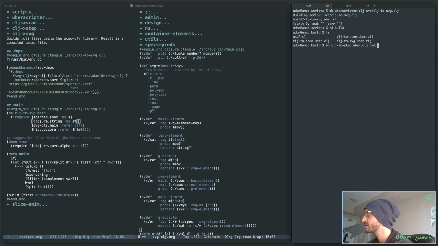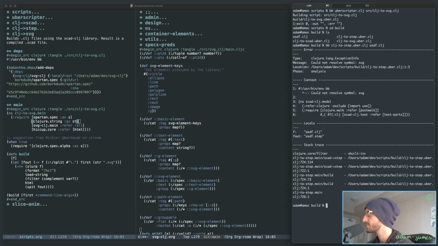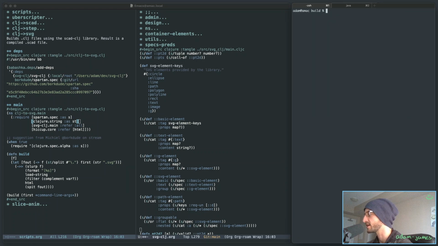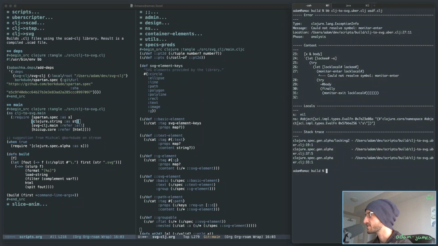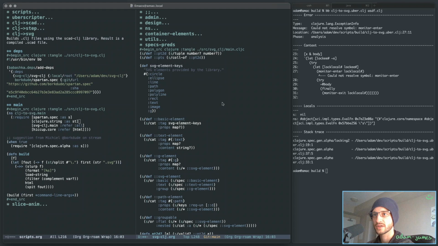Right, let's run this. Nope, still an error. It's a different error though, which is a good thing. Wait, did I run the, no, I ran the wrong thing, like a goose. This is why I need better names. Okay, there we go. So that did not seem to fix the issue, unless I'm misunderstanding something here.